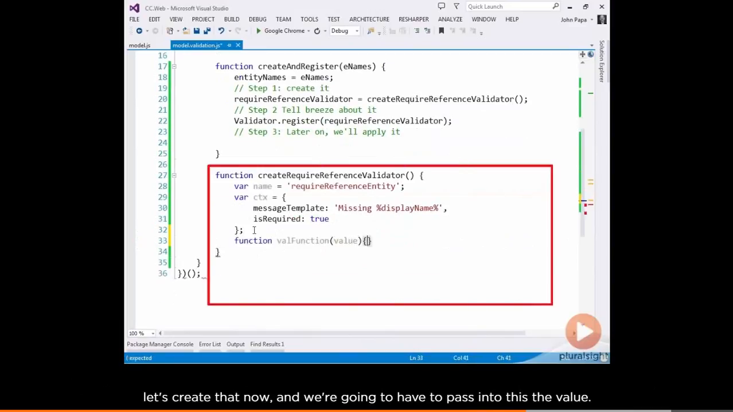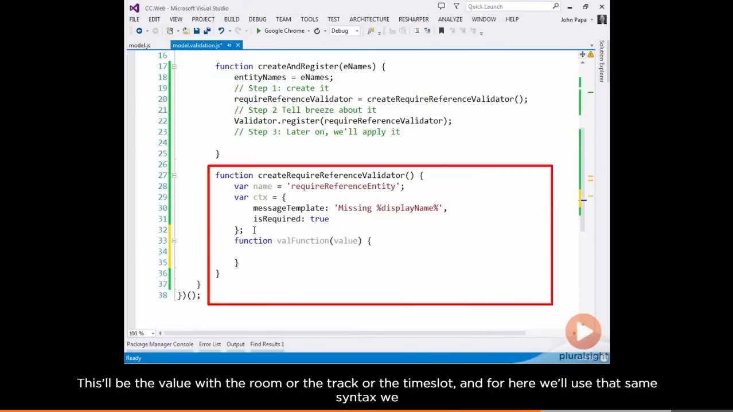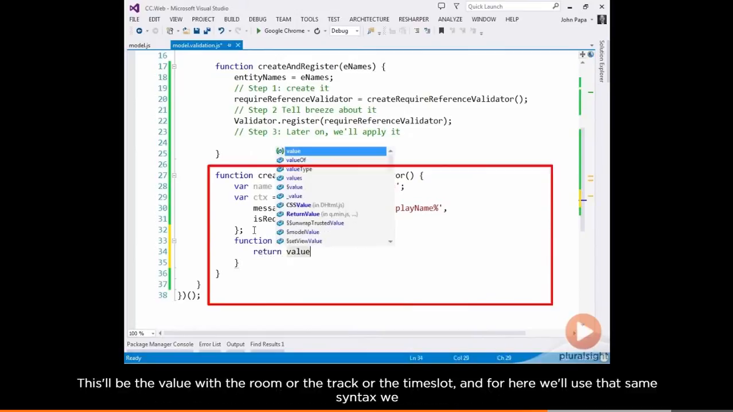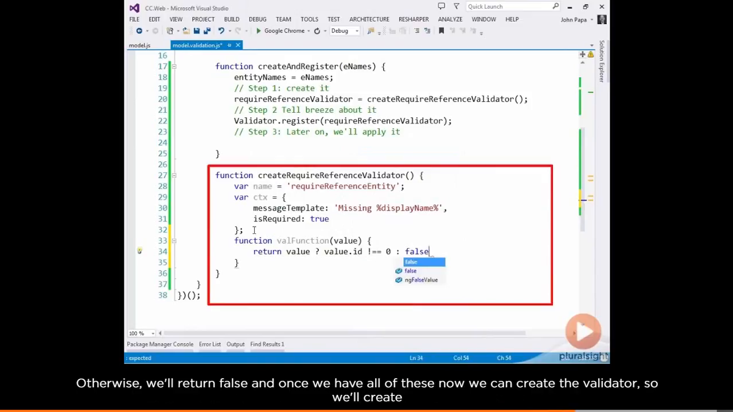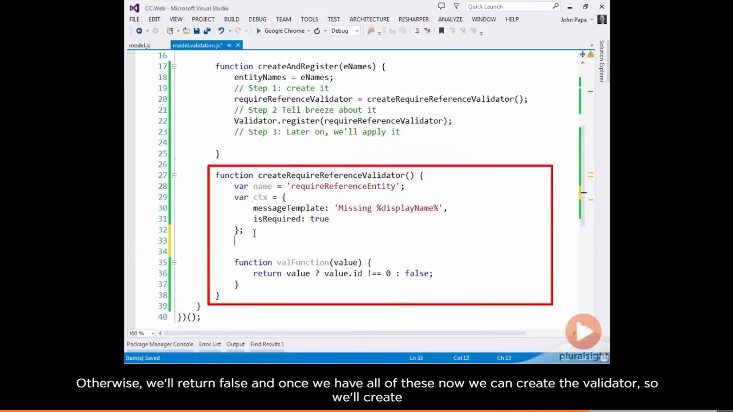And we're going to have to pass into this the value. So this will be the value of the room or the track or the time slot. And for here, we'll use that same syntax we just saw on the slides. If we have a value, great, check it, and then make sure the ID is not equal to 0. Otherwise, we'll return false. And once we have all of these, now we can create the validator.